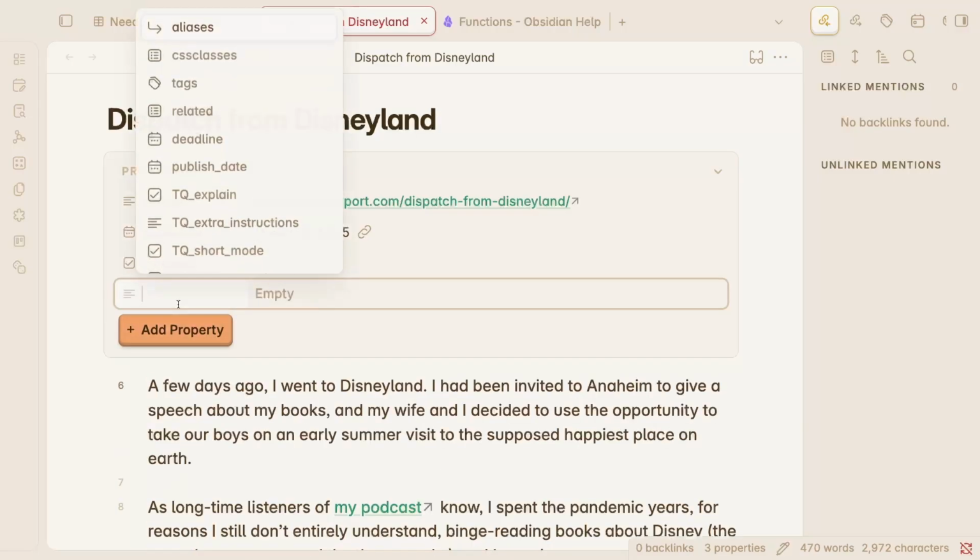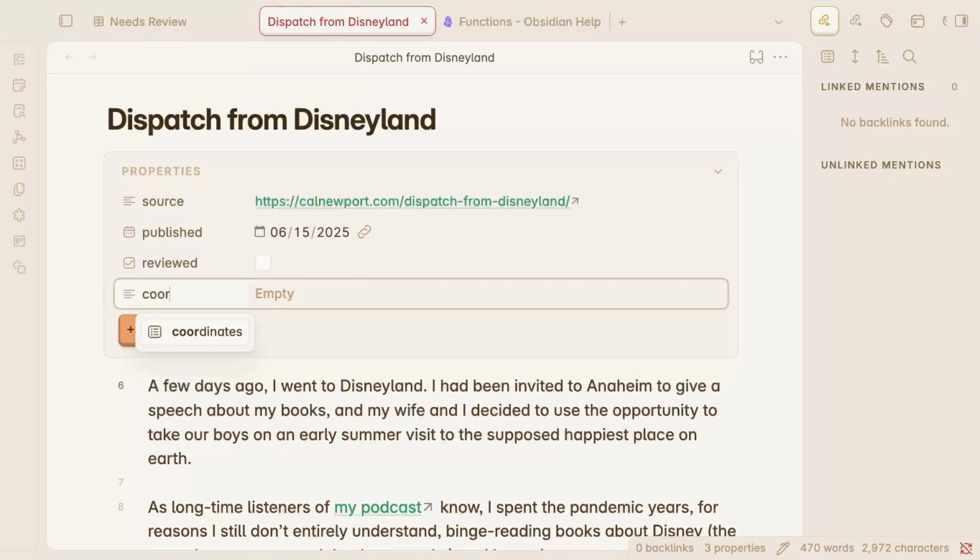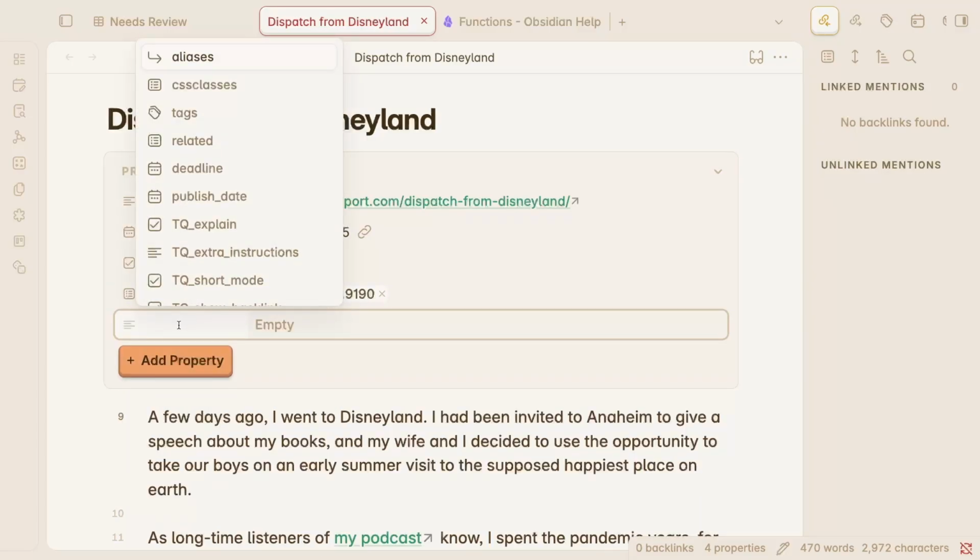So I'm going to add a new property, and this property is going to be called coordinates, and this needs to be a list. So in order to make sure that it is a list, you can click on the little icon for the property type and then select list, because we're going to add the latitude and the longitude into this property. So the latitude for Disneyland is this 33.8121. We can hit enter, and the longitude is going to be negative 117.9190. Hit enter.